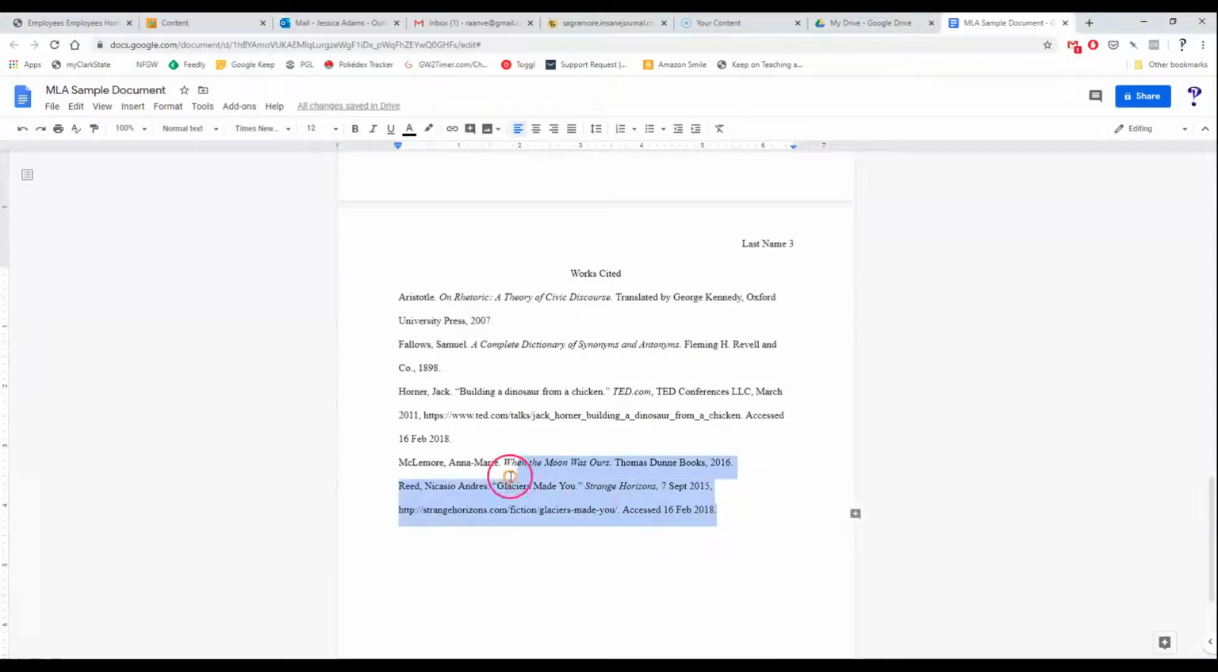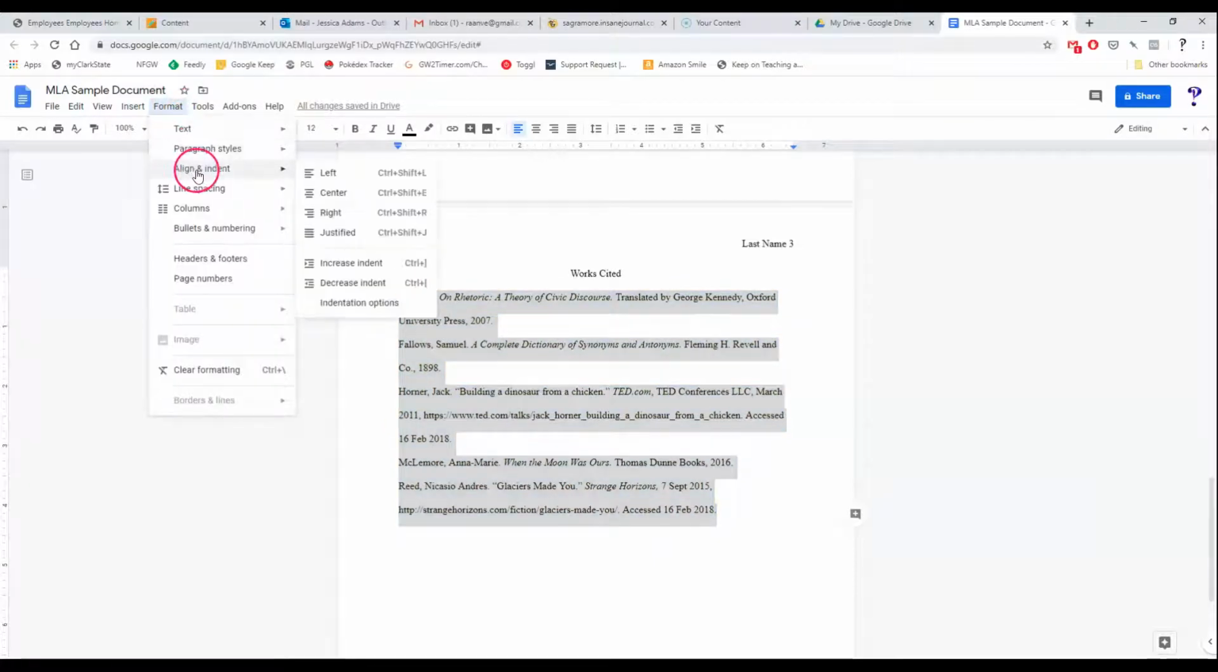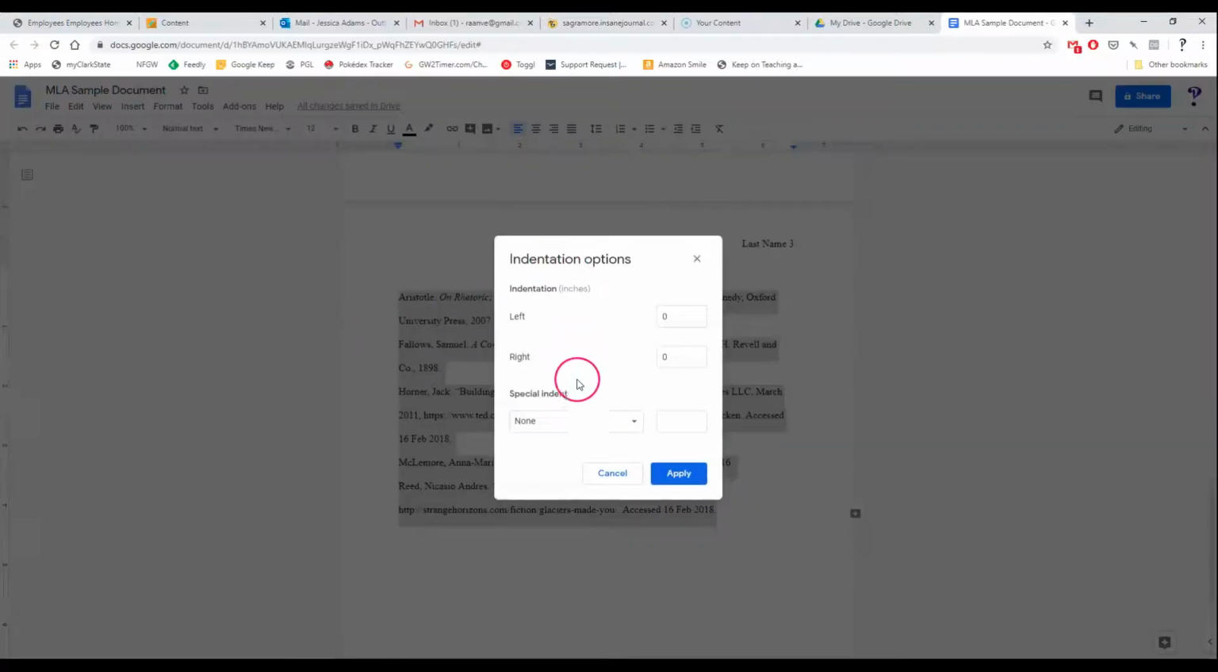Again, this process is very similar on Google Docs. Highlight your citations. On the menu, click Format and select Align and Indent. Click on Indentation Options. You'll find the Hanging Indent option under Special Indent.